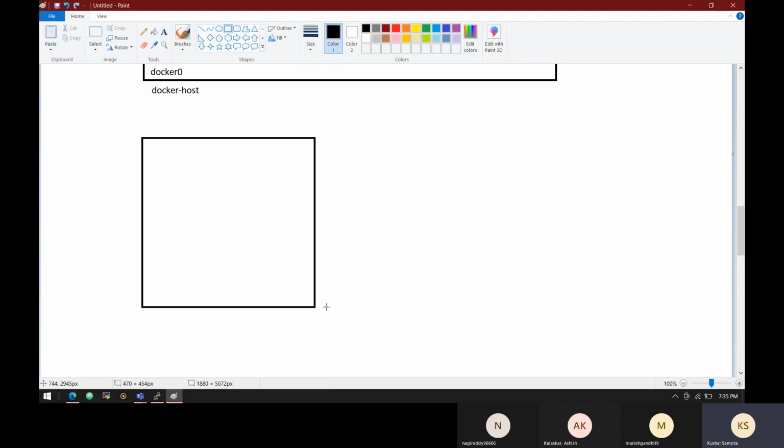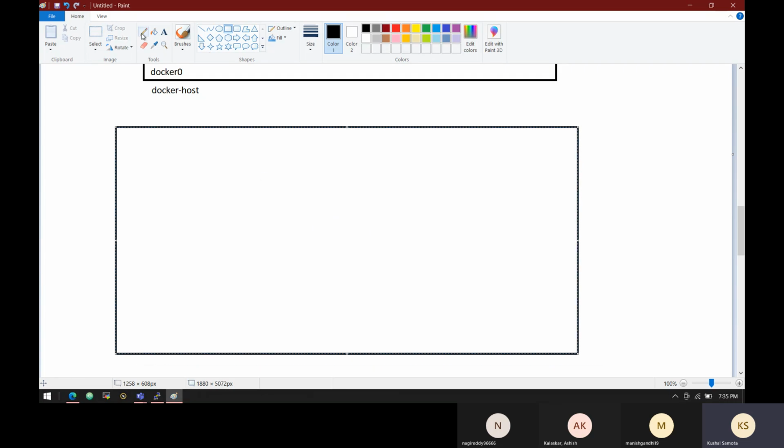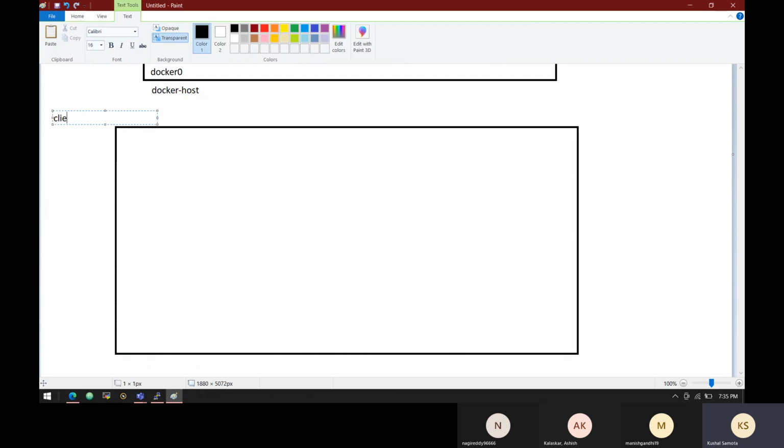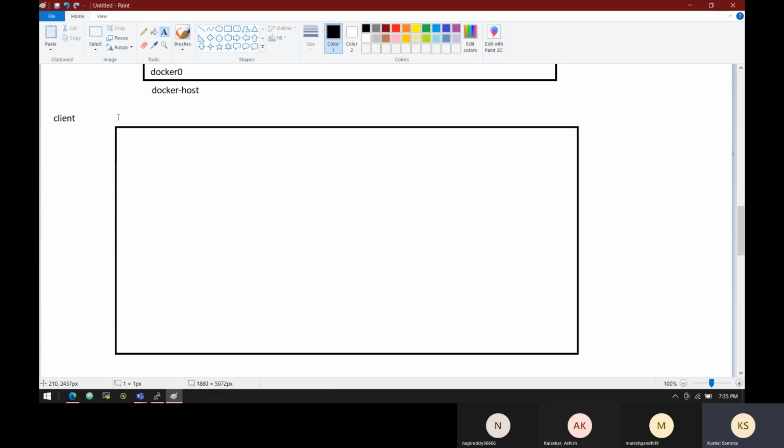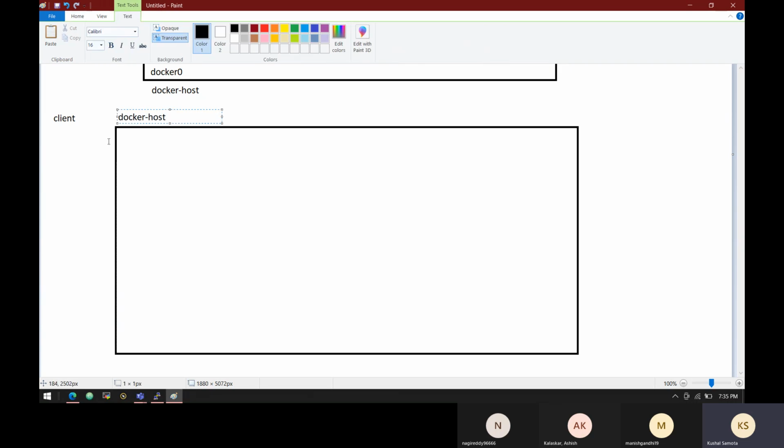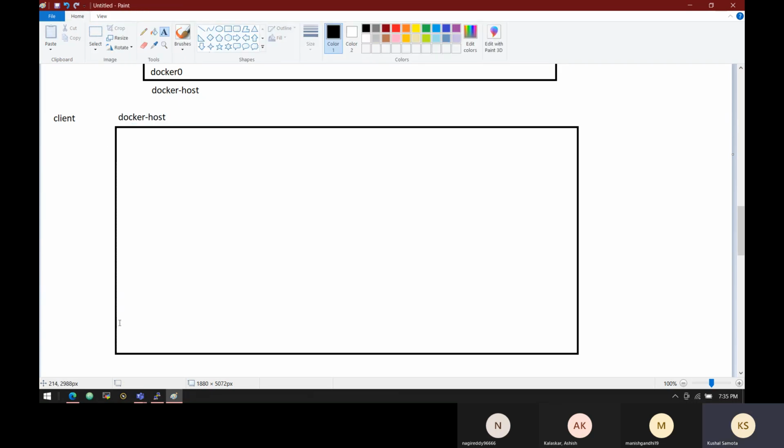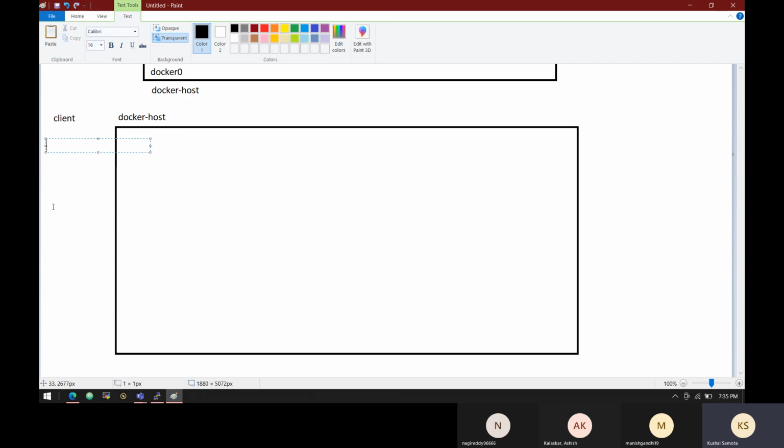See, let's say this is a client system, and this is a Docker host. Now there are three networks: bridge, host, and none. Clear? Now see what my client wants. My client wants two applications inside a container. One is Apache, one is crond. Clear? And he wants that both of these applications should communicate over the localhost.